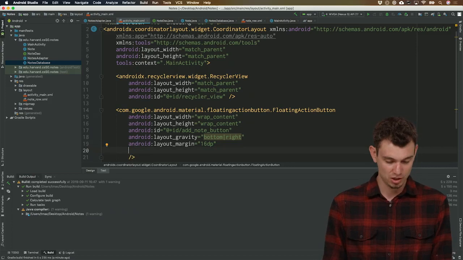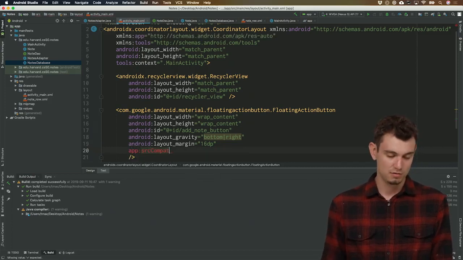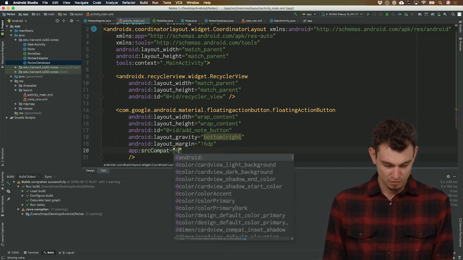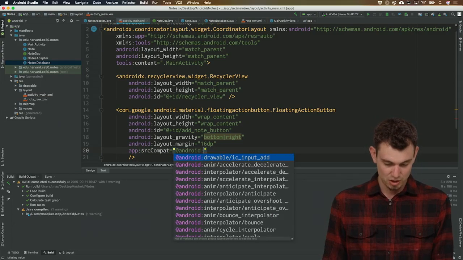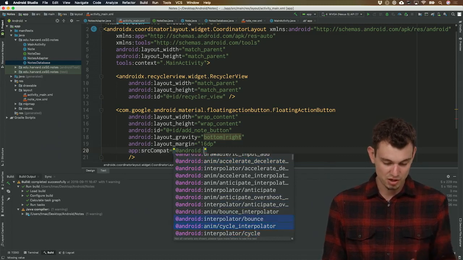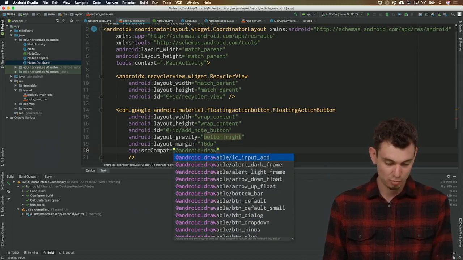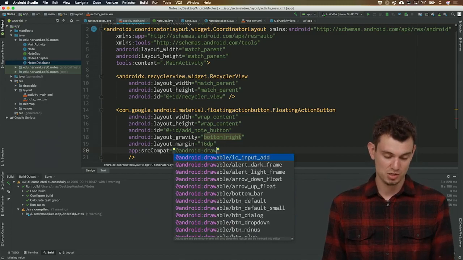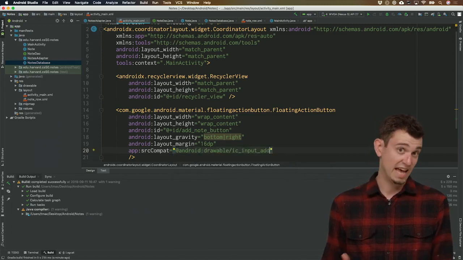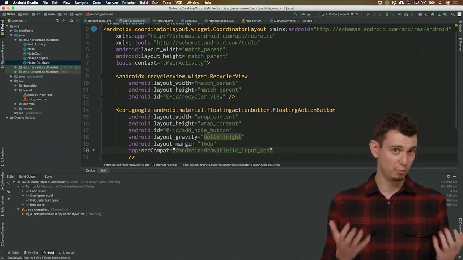So the next thing we want to add is an icon to our button. And luckily, Android provides a bunch of default icons that we can use so we don't have to add our own or create our own icon. To do that, I'm going to use this app:srcCompat attribute. And I'm going to start by saying @android. And then here you can see there's a bunch of stuff supplied already. So if I start typing drawable, I can see a bunch of icons. So I'm going to use this input add icon. And so this is just a little plus.